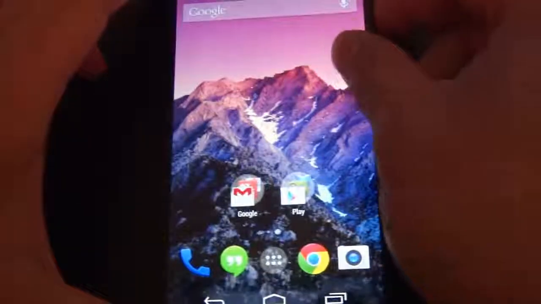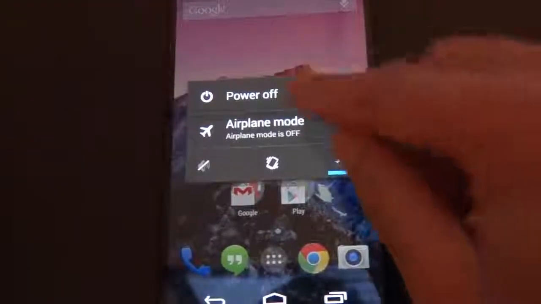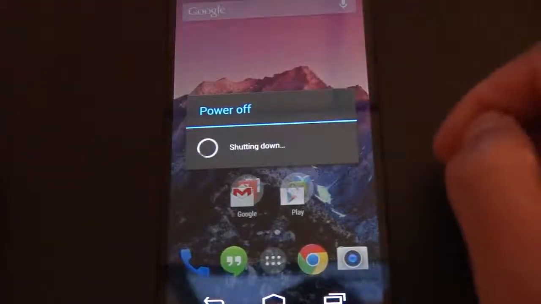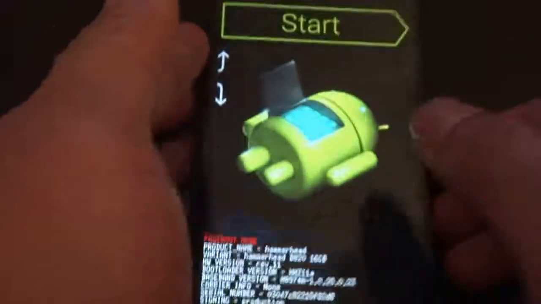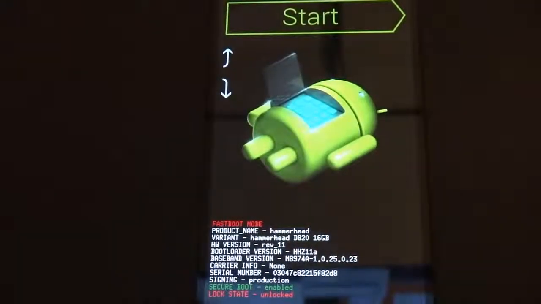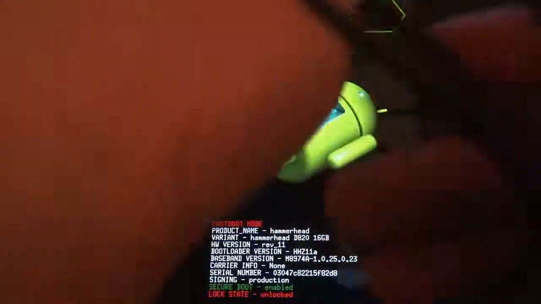Once you're done with that, go ahead and power down the machine. What we're going to do now is put it into the fastboot mode. In order to do that, hold the volume up and down keys simultaneously and press the power button until it buzzes. Once it buzzes, let go. Now you'll be on this screen. Once you're at this screen, take your cord and go ahead and plug it into your computer.